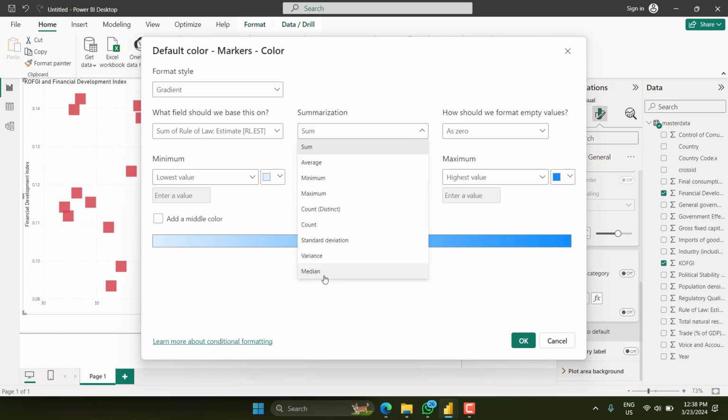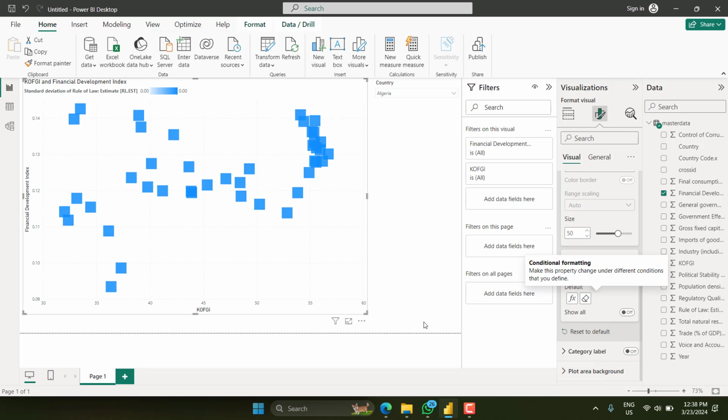It should work on its standard deviation, and let's see what it shows. It has shown the scale in terms of color. So an axis has been added. So this way you can decorate a graph.